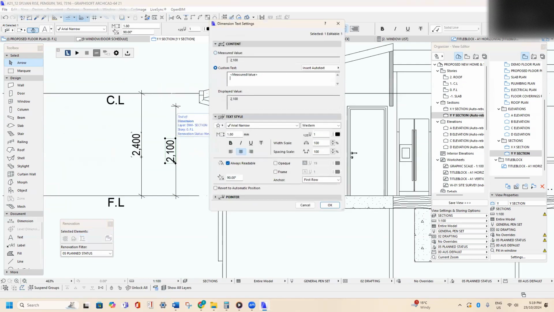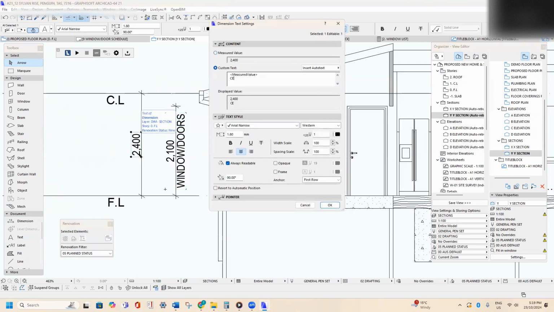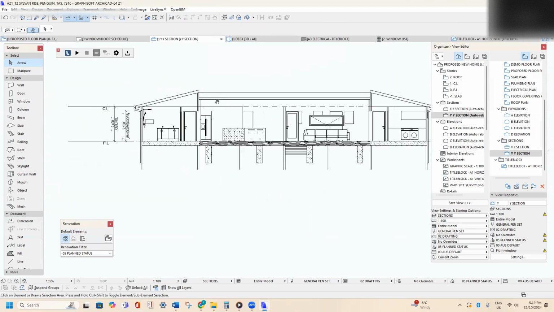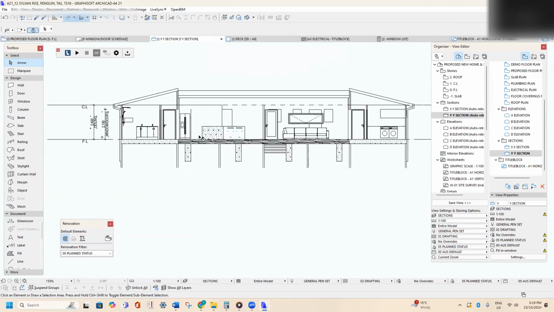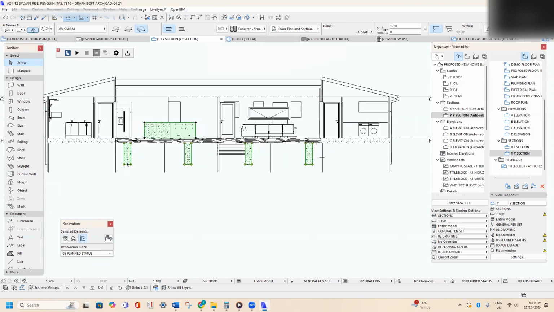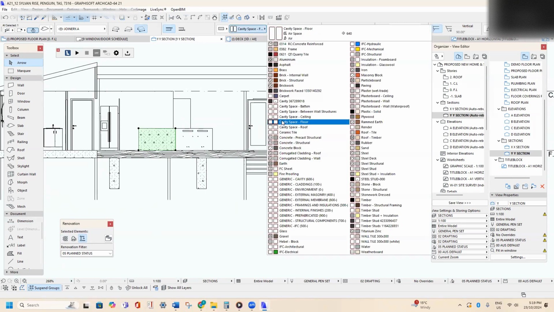Control T. Window doors. Control T. Ceiling. So that's the dimensions done there as well. You can see there's a few more things that need to be changed. If you press suspend groups and just go to the island bench and change that to cavity.